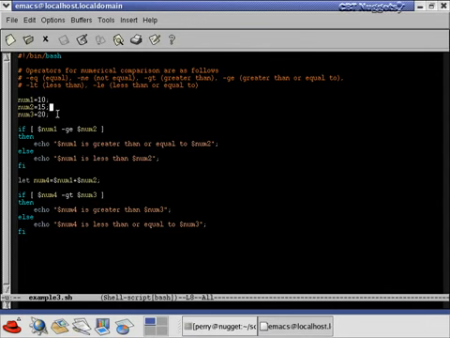All right, and now here I've assigned some values to these numbers. Num1 is 10, num2 is 15, and num3 is 20.